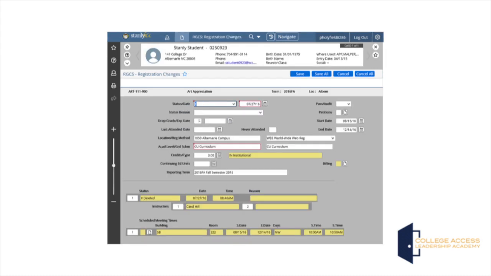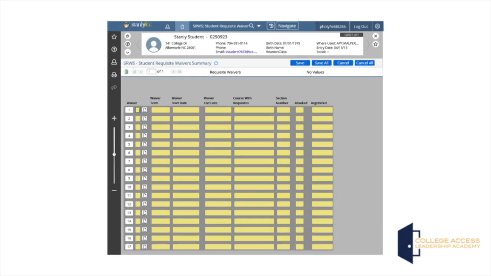The RGCS form is used to view any types of registration changes for a student. To provide a requisite waiver for a student, we access SRWS. This form allows us to define specific time frame that a waiver is used. We can use this for our CCP population.